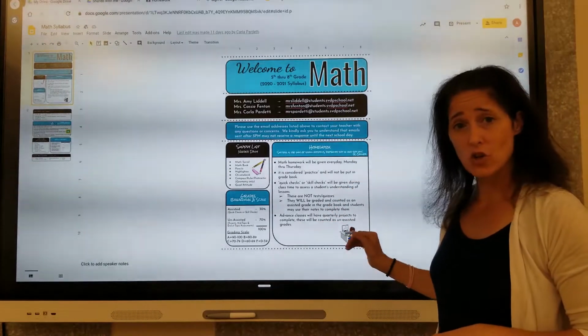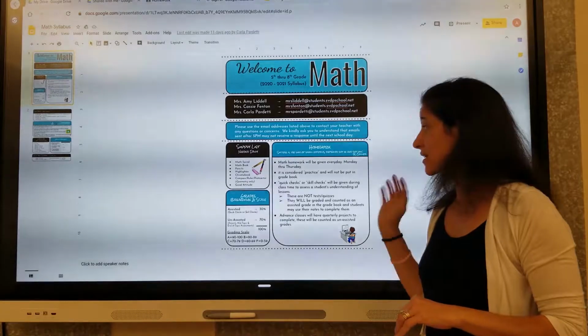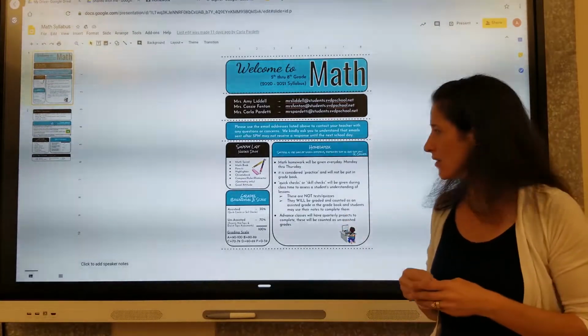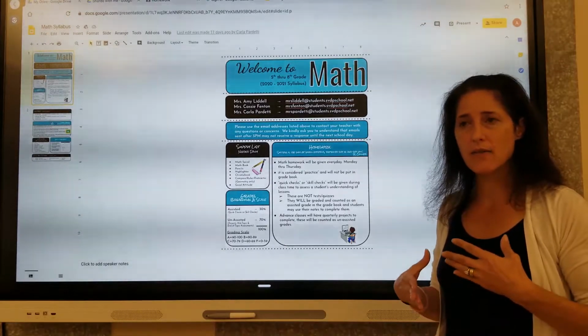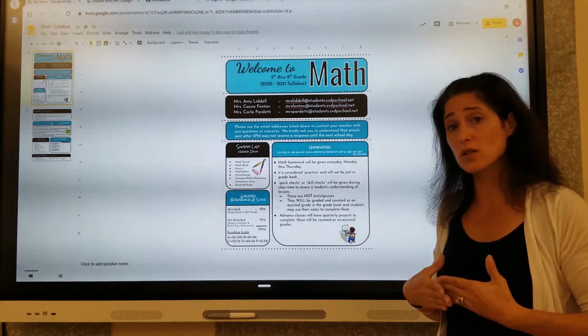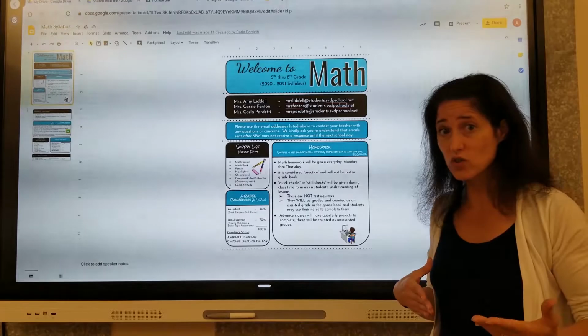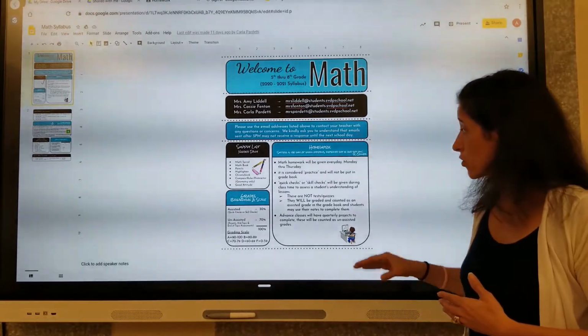What we expect on homework. Now we try to give homework Monday through Thursdays. Try not to give it on Fridays. I like for Fridays to be more of a practice day, and that way they can take home concepts on the weekend that they struggled with during the week so that they can learn those.